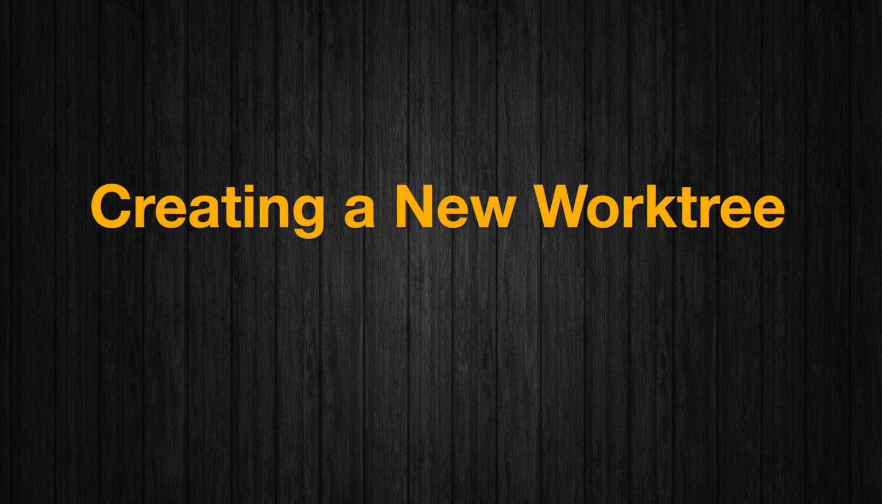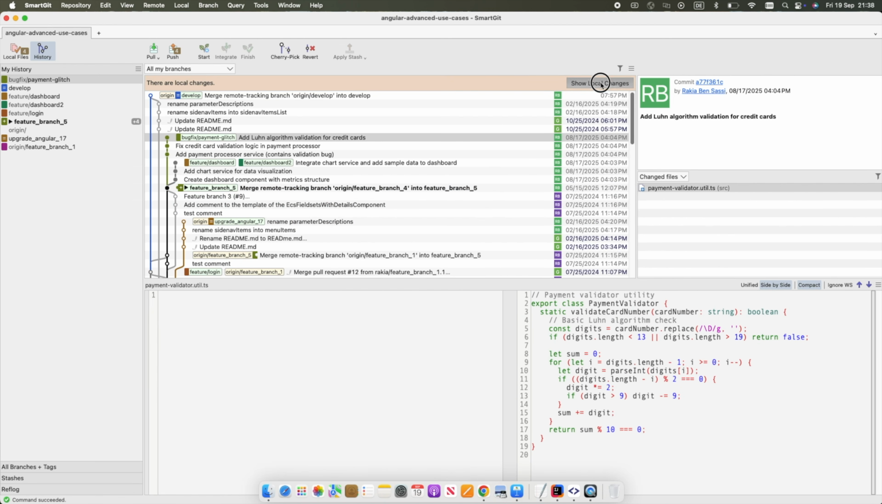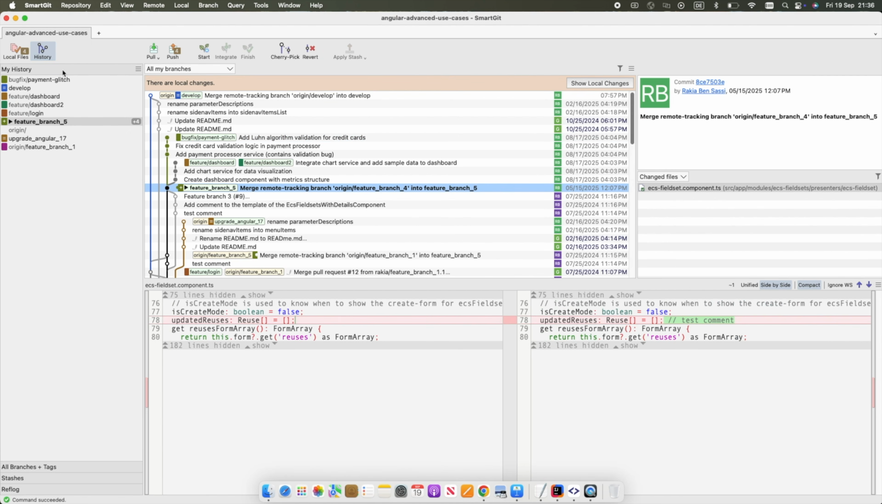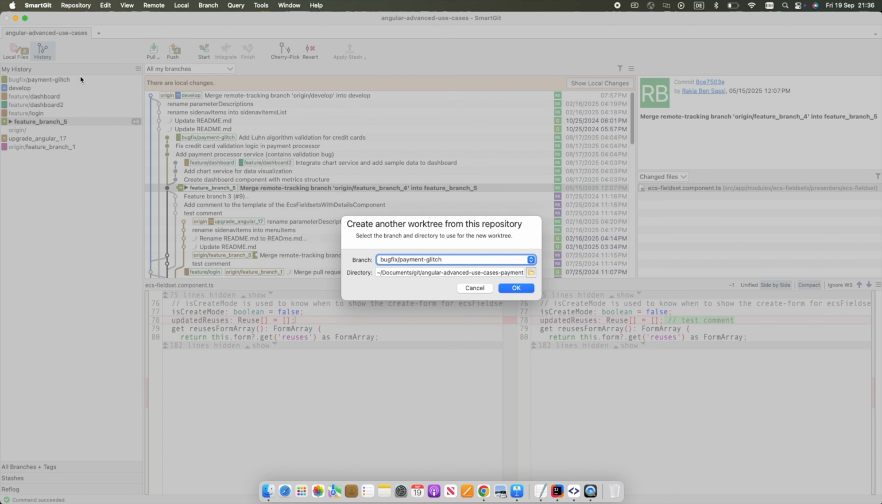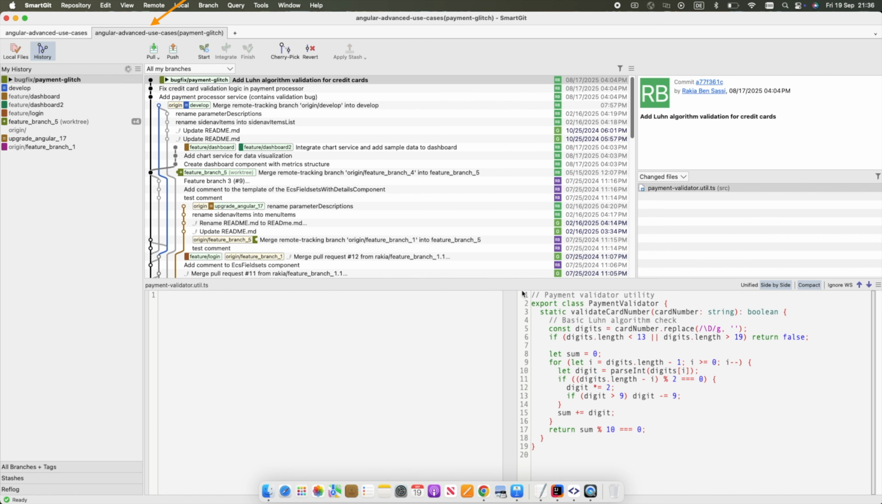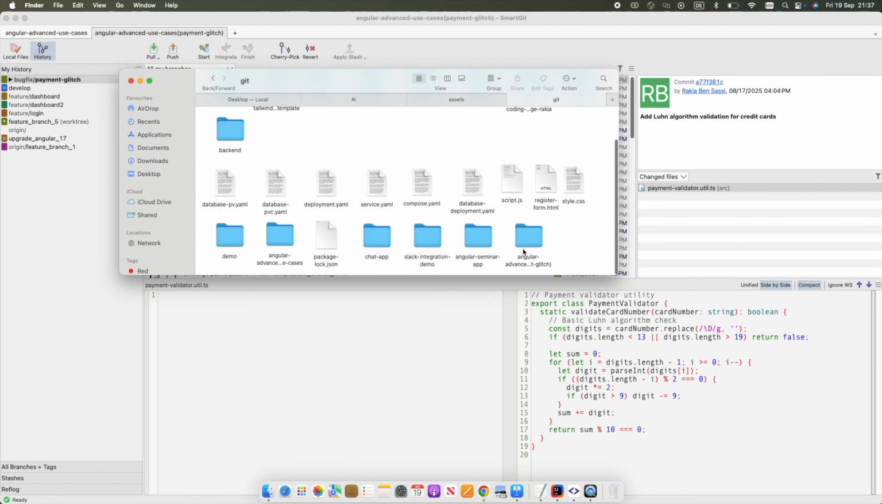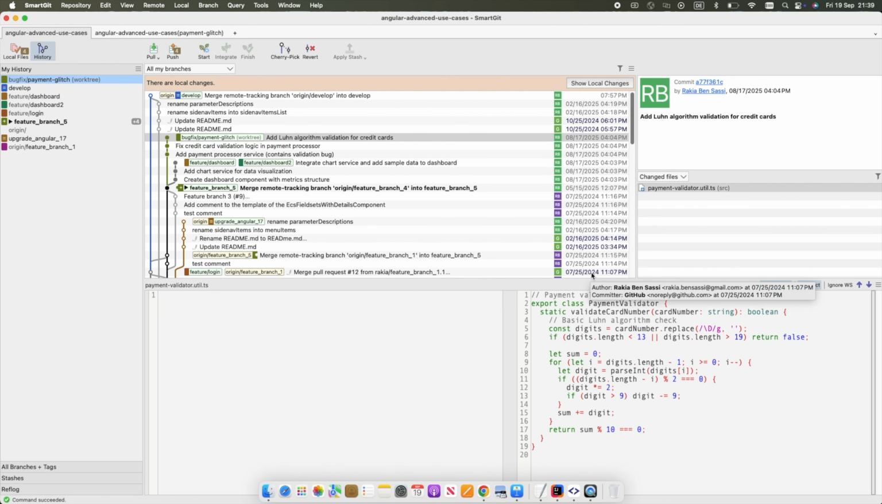Creating a new worktree. In SmartGit, creating a worktree is straightforward. From your repository, go to Repository in the menu, then click Add Worktree. Here, you can select the branch you need to work on, for example, a branch created from main for a hotfix, and specify a separate directory for this new worktree. SmartGit will then check out the branch into that location. You now have two independent working directories, connected to a single, shared repository, allowing you to work on both tasks without compromise.